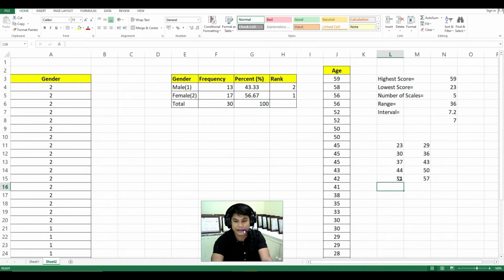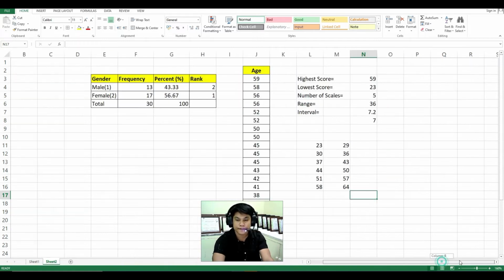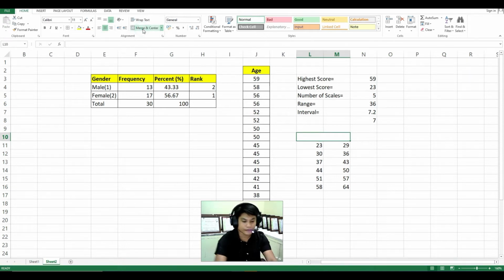Now, we can add one here. That's 58. So before, what is after 58? That's 65. So we can delete 65. So before 65 is 64. So that's the scale. So that's it. So what we will do now is to find the frequency. Okay, so we call this as scales. So these are the scales of the ages.